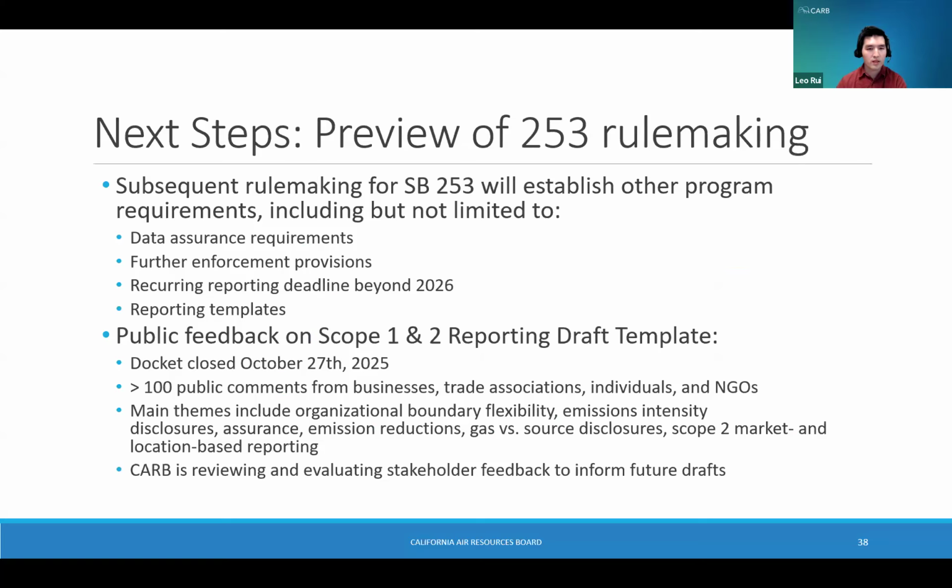However, shortly after presenting the initial regulation to the board, staff will initiate a subsequent rulemaking for SB 253 to establish other program requirements, which include data assurance requirements, further enforcement provisions, a recurring reporting deadline beyond 2026, and a reporting template incorporating public feedback.